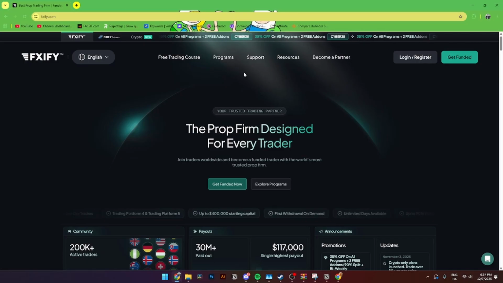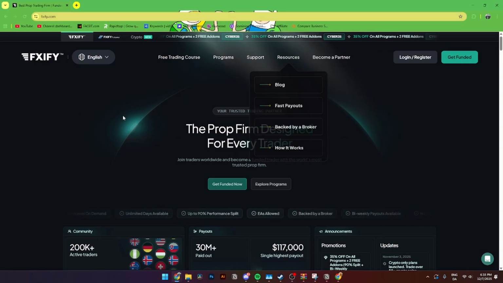So the first thing you need to do is open up your favorite browser, and then from here you'll need to go up to FXIFY.com. I'll also put a link to it down in the description. From here you should see something like this.